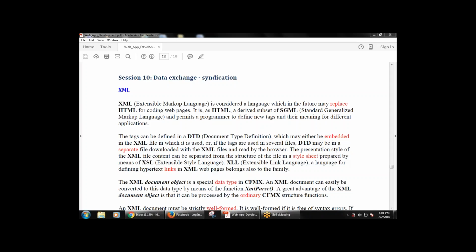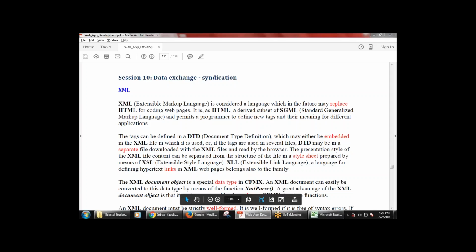The first topic that we have discussed is XML, that is extensible markup language, which is nothing but the extension, or we can say the advanced part of HTML. Then we discussed the main difference between HTML and SGML. HTML is the hypertext markup language, and SGML is the standard generalized markup language that permits the programmer to develop or define new tags and their meaning for different applications.